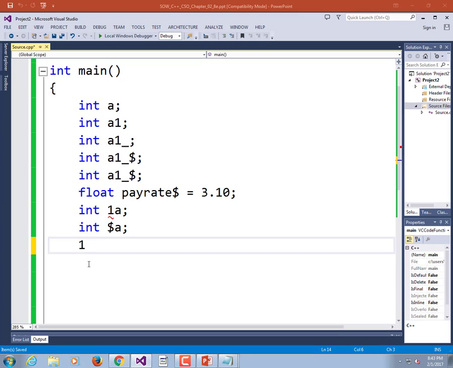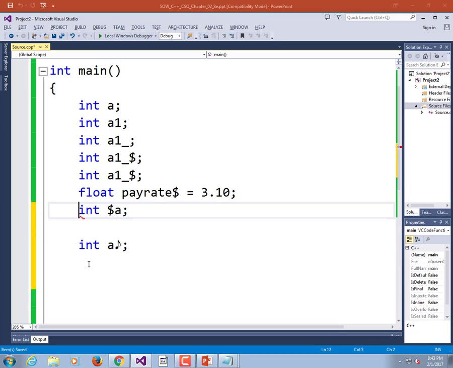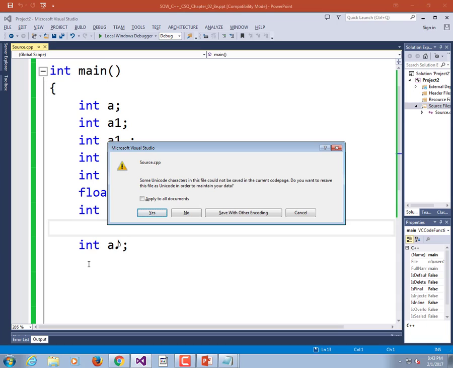What about some of those weird symbols that we can get by typing alt values? Int a, and then I'm going to type in alt 123. Okay, a musical note. Calling back on that variable name would be hard. Here, it's giving me a warning when I tried to save it.